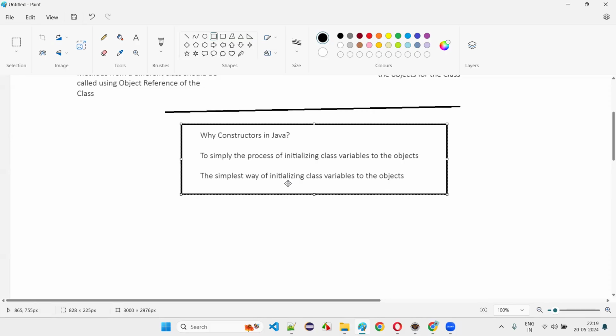For 100 variables, you have to write 100 statements. That is a very big, difficult thing. You can convert that into a method, but rather than a method, the simplest and better way is constructors. So that's why you have to understand constructors like this.